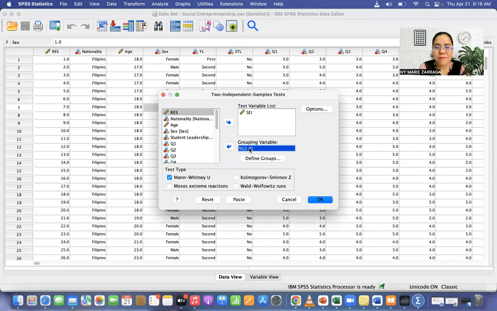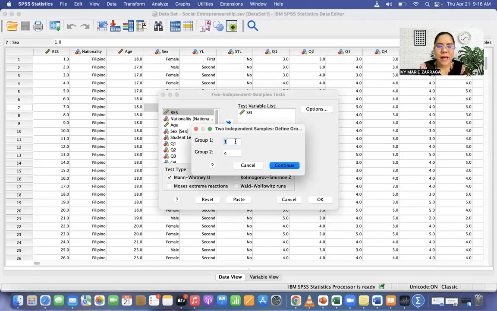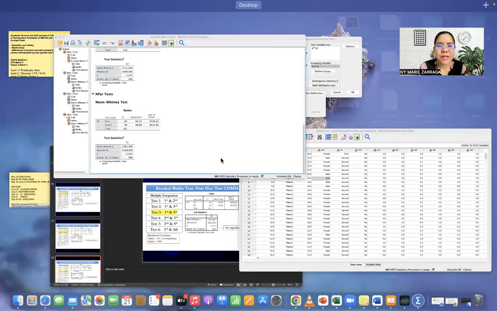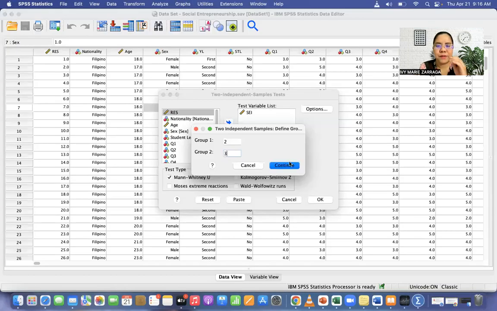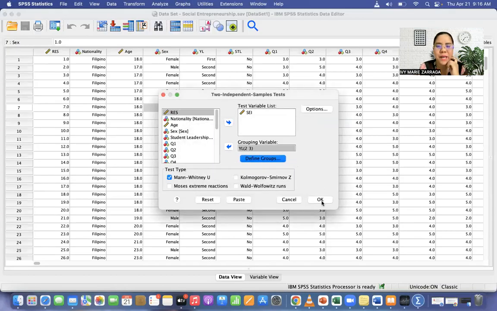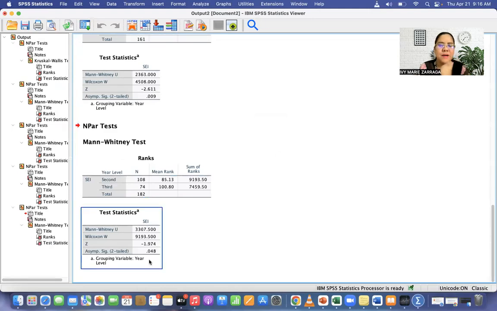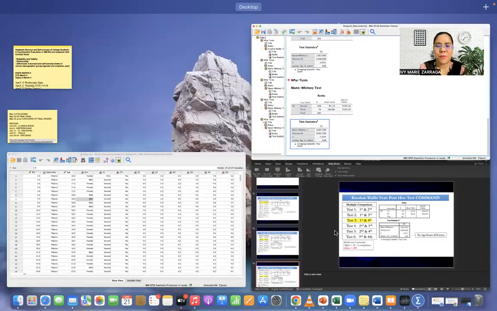So click grouping variable, define groups, then let's change this to second year and, what is it, third year. Okay, third year. Then continue, then okay. Sige, check natin to sa PowerPoint.